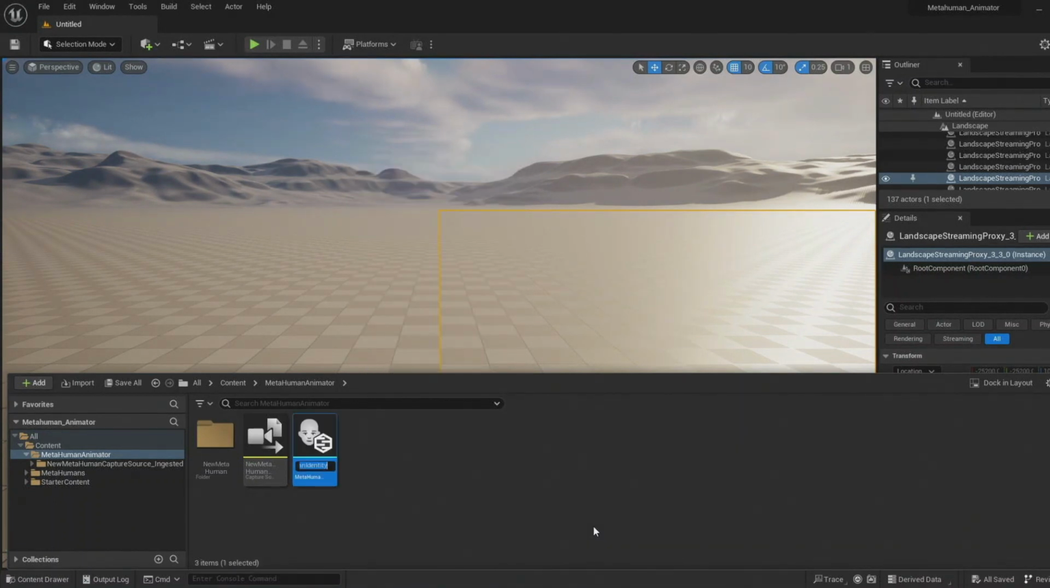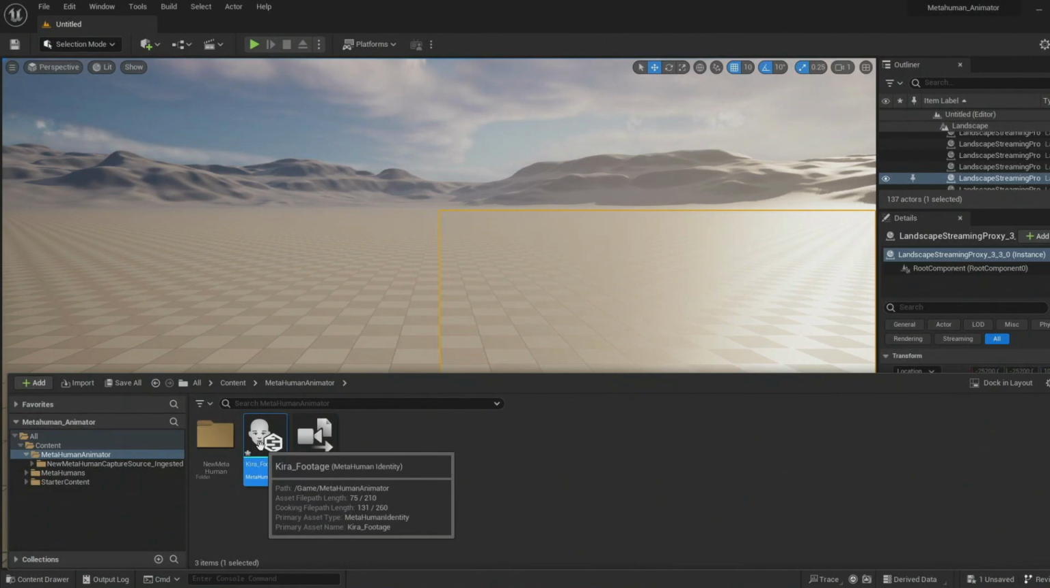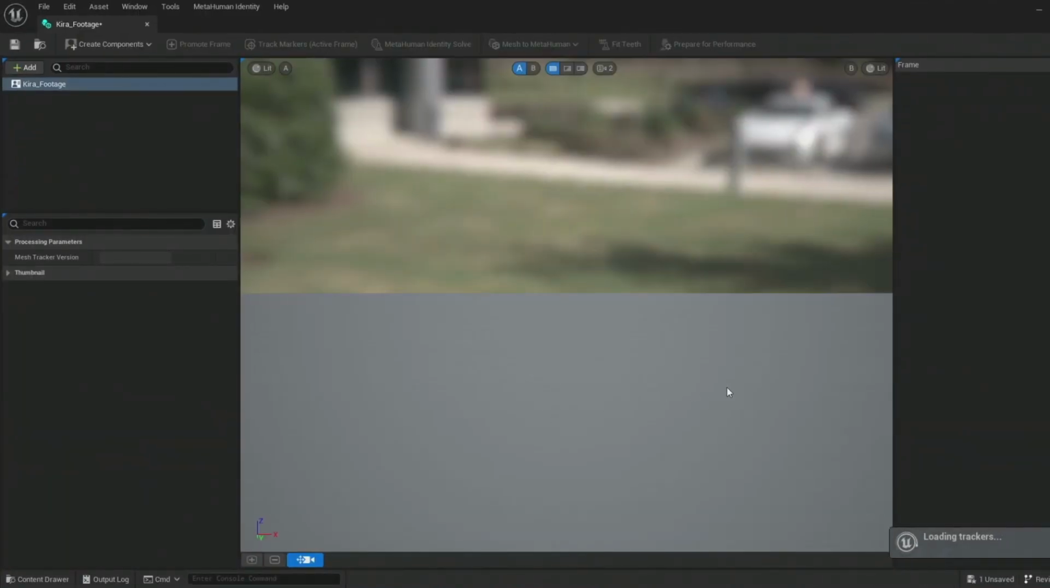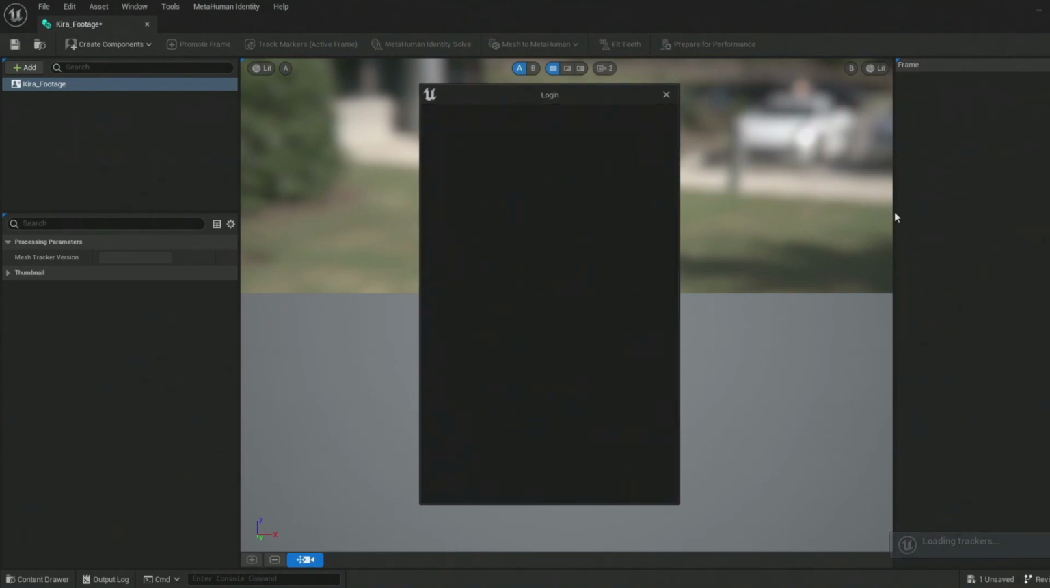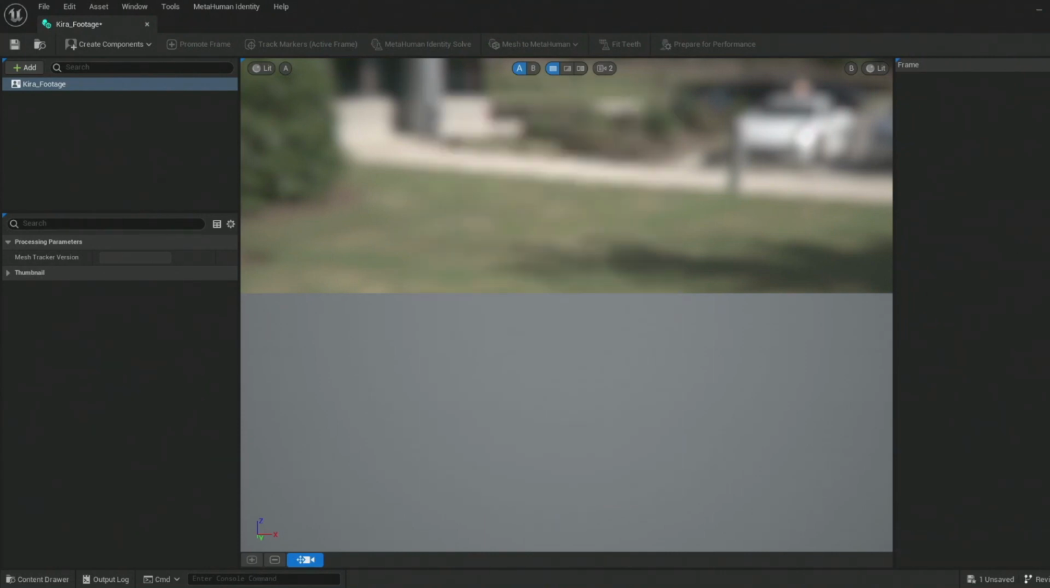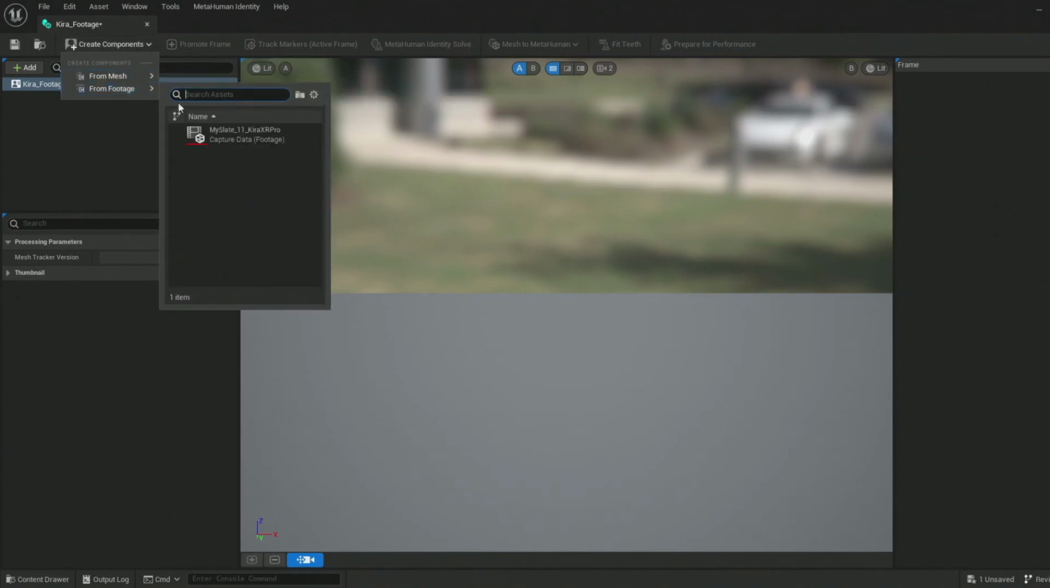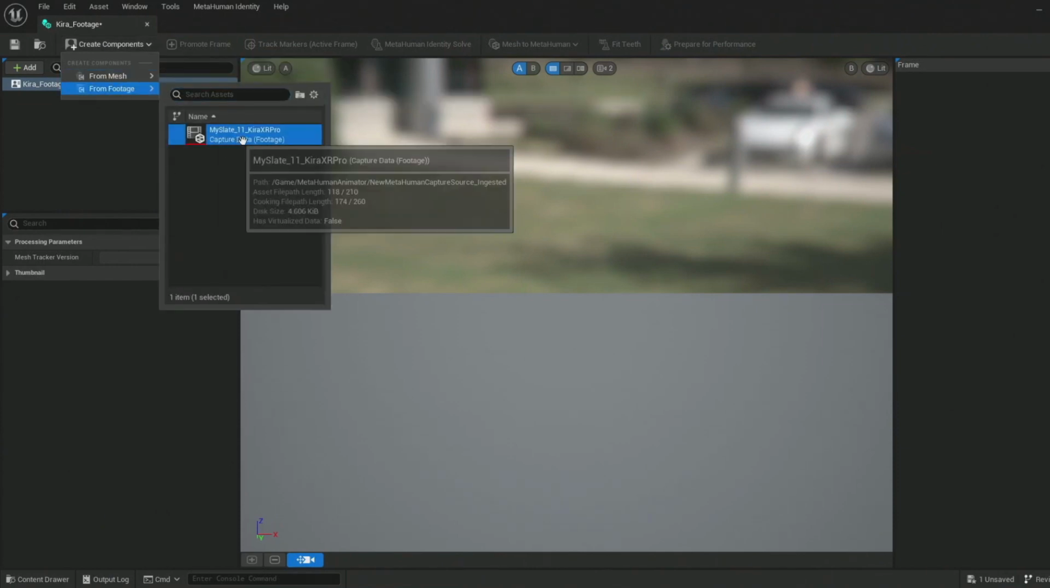Now we're going to do the Metahuman Identity, which is a similar process to mesh to Metahuman, but this time we're going to use the footage to make the Metahuman mesh, or borrow it, and then create a performance from that. In the back end, try to log in again. Make sure you log into your Epic Games account and the Quixel Bridge. Okay, so we choose the footage that we just imported. We're able to find it from the footage option. And then we just click on it.